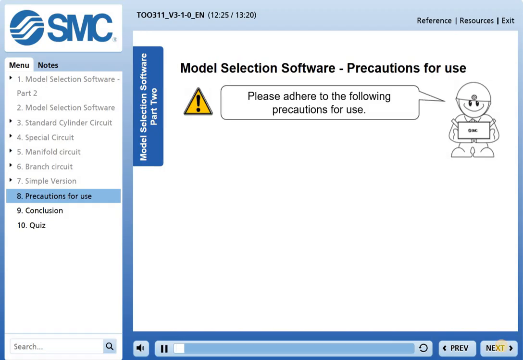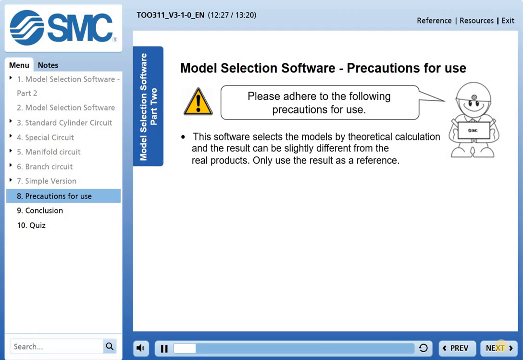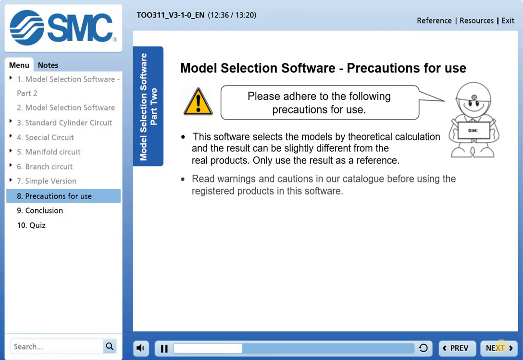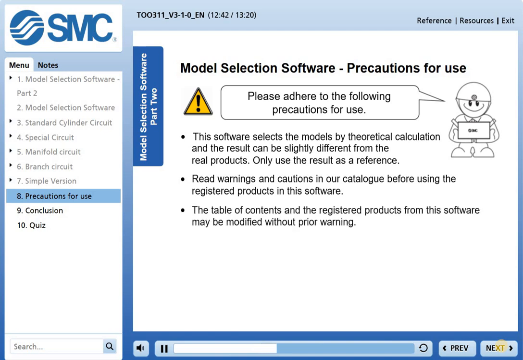Please adhere to the following precautions for use. This software selects models by theoretical calculation, and the result may be a little different from the real products. Only use the result as a reference. Read warnings and cautions in our catalog before using the registered products in this software. The table of contents and the registered products from this software may be modified without prior warning.